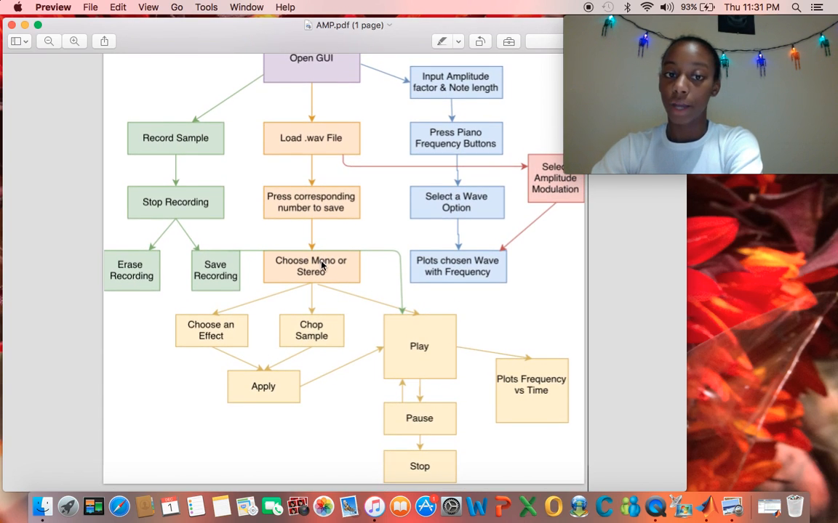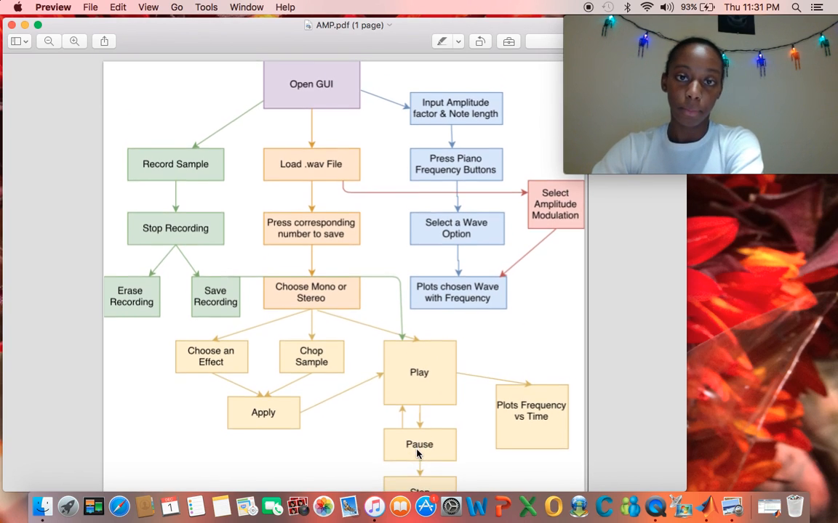You can then choose mono or stereo, and you can play that, or you can choose an effect or chop the sample. If you choose to just play it, it will plot the frequency versus time. If you choose an effect or chop the sample, you must press the apply button at the end in order to play it. When you play it, you can have the option to pause it or you can stop it.